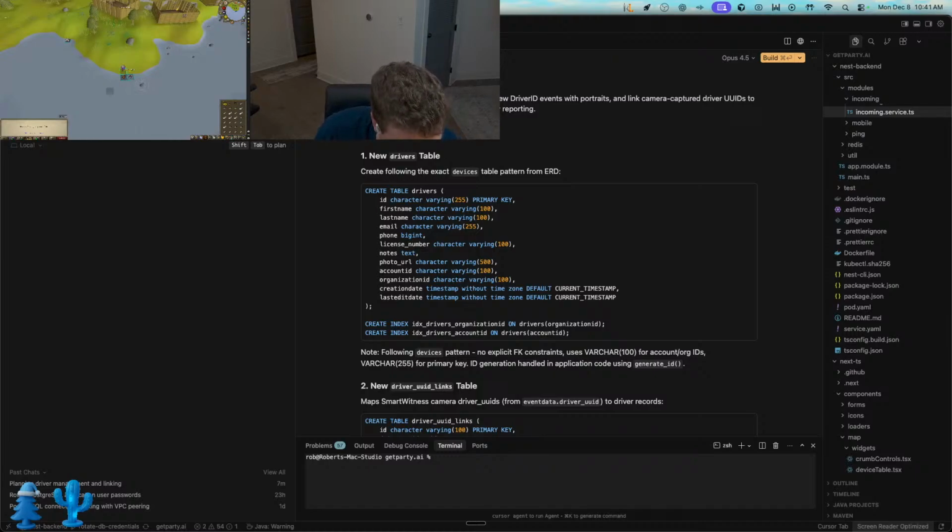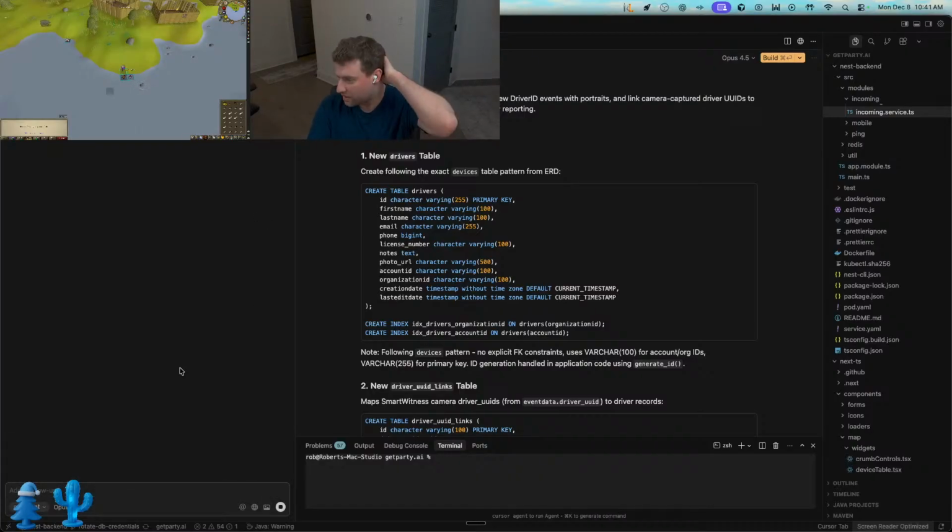The driver ID event is actually one word. I believe it's driver ID, like this. Okay, let's see if it can do this. Guys, we're coding right now with Opus 4.5.